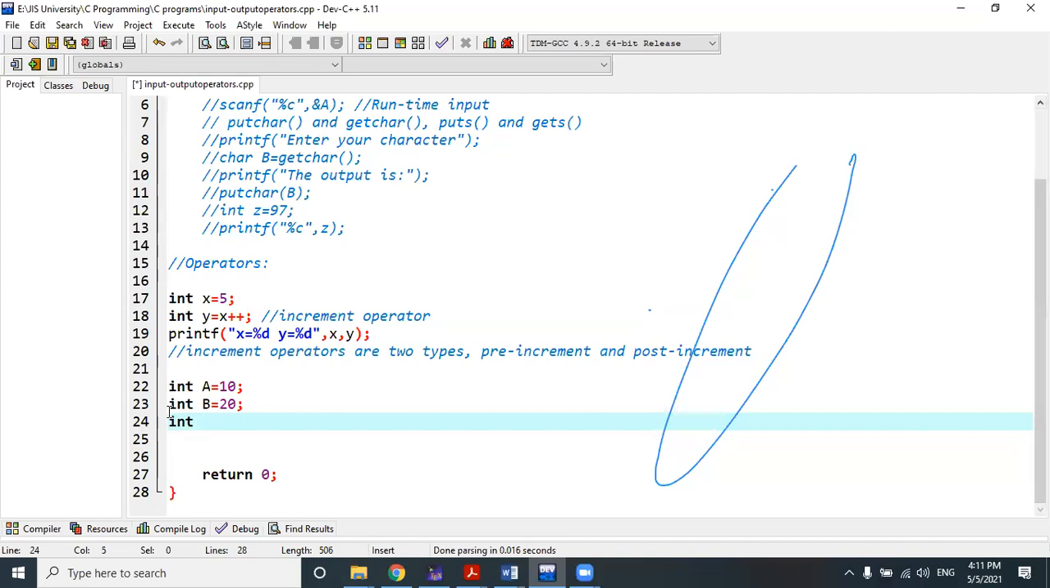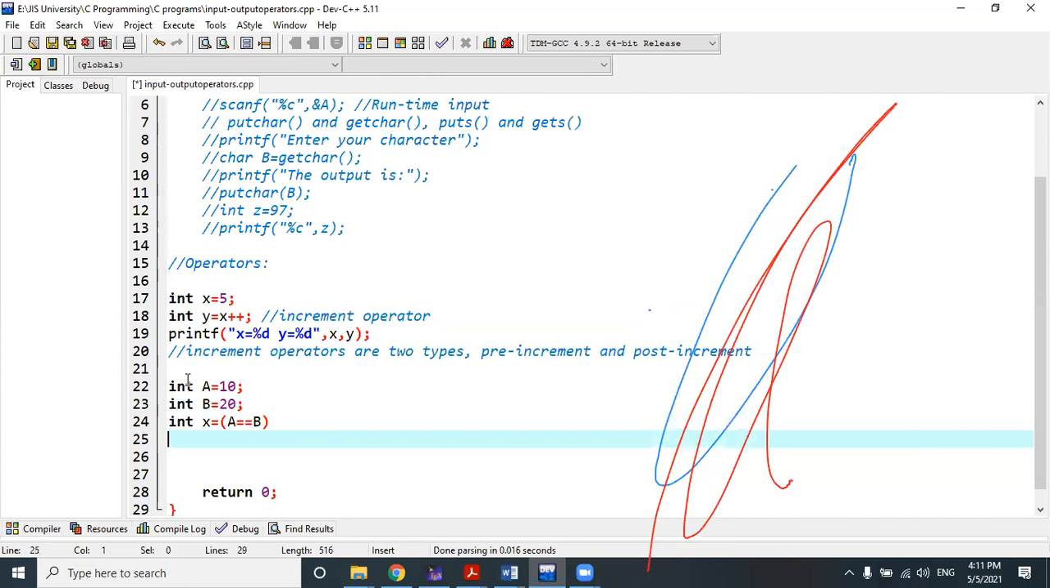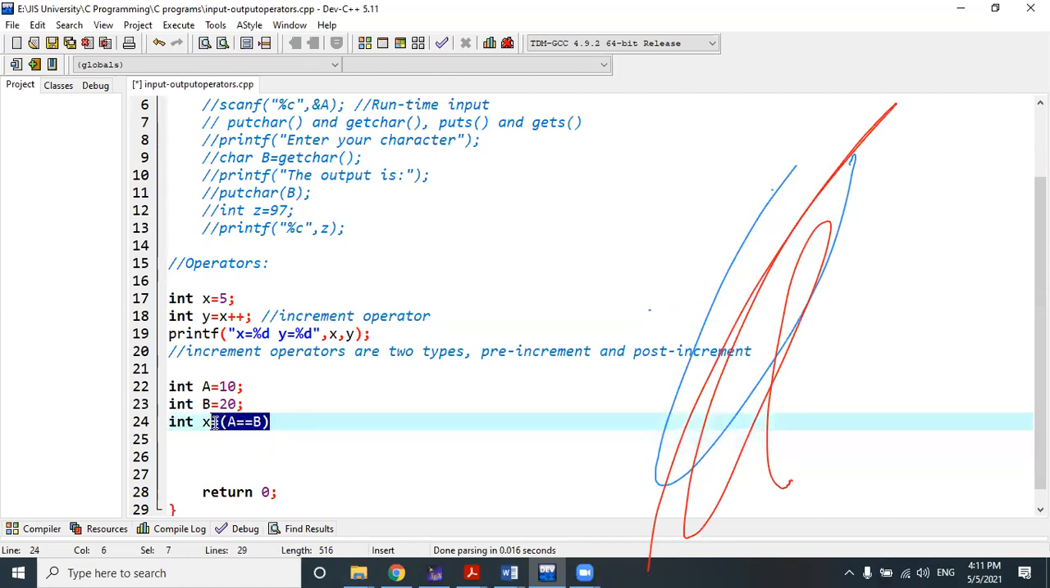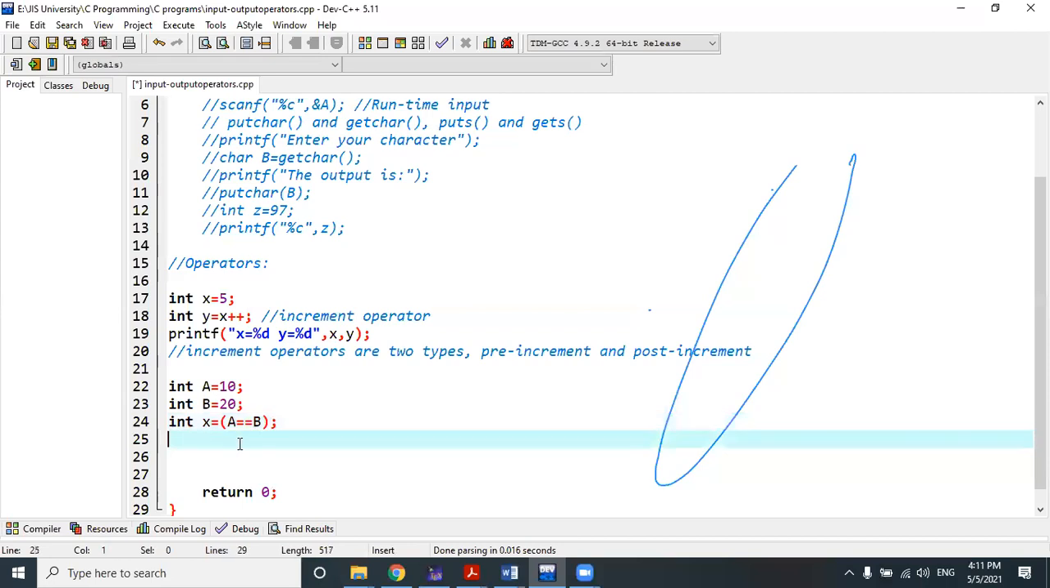Int x = a == b. So what value it will return, that we need to check. Int x = a == b.